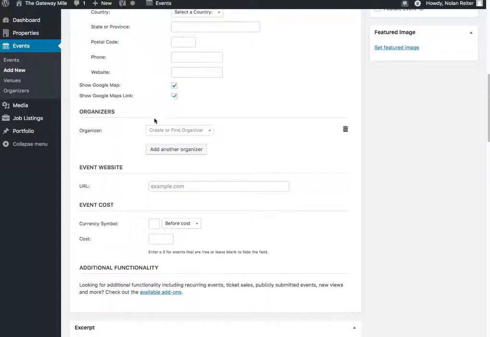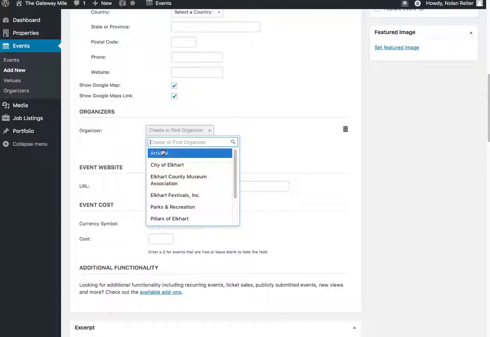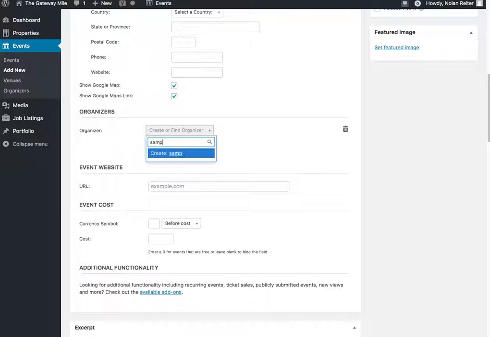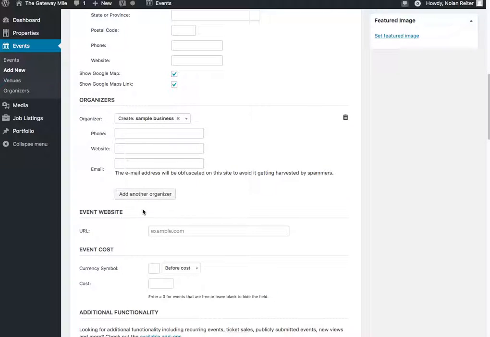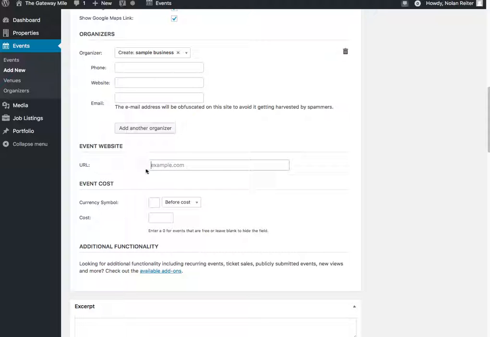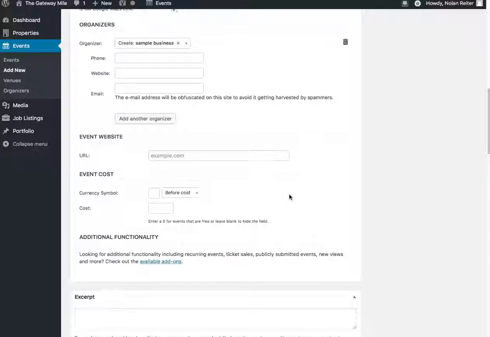So an organizer, this is where you're going to want to put your business. So I'm just going to create a new one for sample business. And then right here, create sample business. Phone, website, email, for any questions, people can contact you. You also have the ability to add multiple organizers to an event if you're partnering with another business or you want another business to be a contact. You can add that all here. Event website, you don't have to put this, but if you have a specific website for the event, then that could go here.